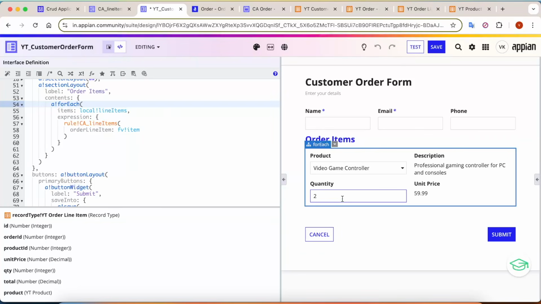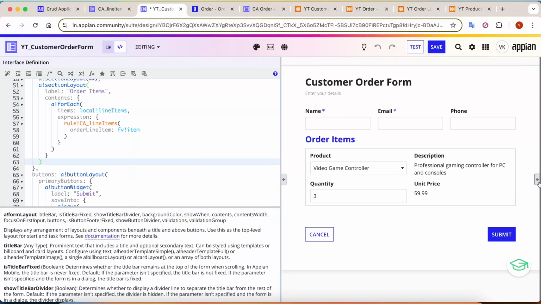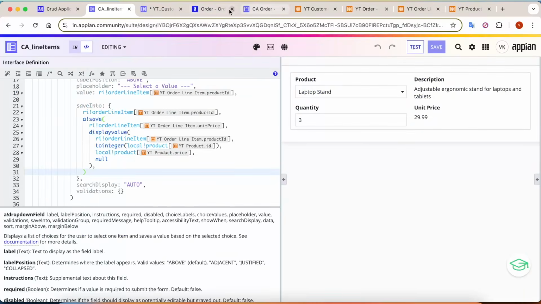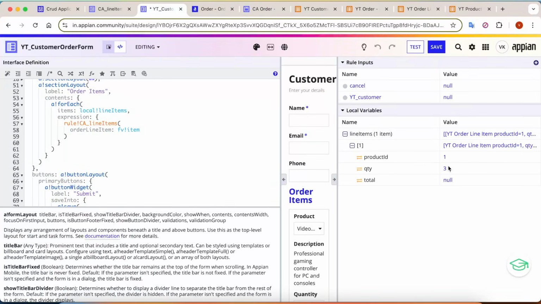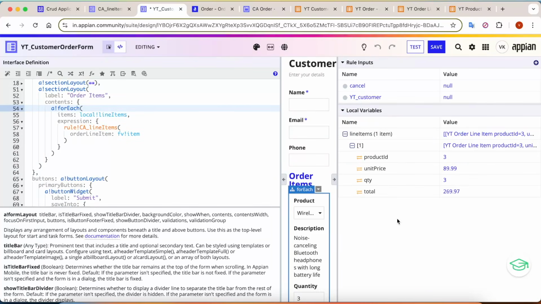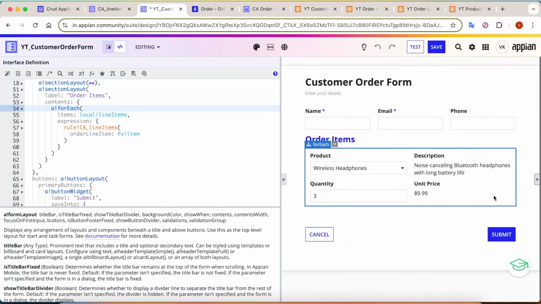After this one, let's try to increase the quantity, and let's see whether data is getting populated. See here, quantity is there, total is not yet populated. Okay, let me just refresh it here, click on test once. Let's test with null data here. Product is this one and quantity is 3. So here you can see 3 quantity and total is 269.97. Here we are able to see the data.